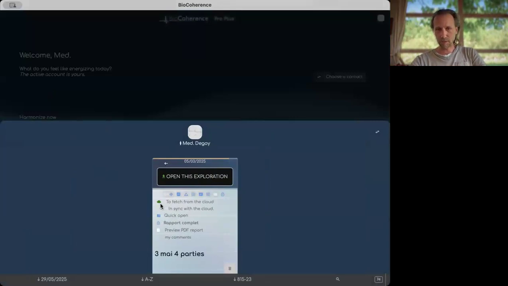And when you open this, it will query the server to see if there is a more recent version on the server than on the computer or the phone you are opening it on. And if there is, it should say syncing with the cloud with a little check mark here.